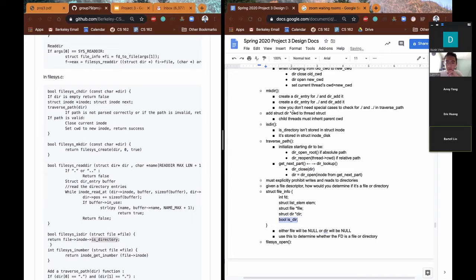Okay. So now that we know how to go from file descriptor to whether or not it's a directory or file, if someone tries to write or read to a file descriptor that belongs to a directory, you should fail that operation.